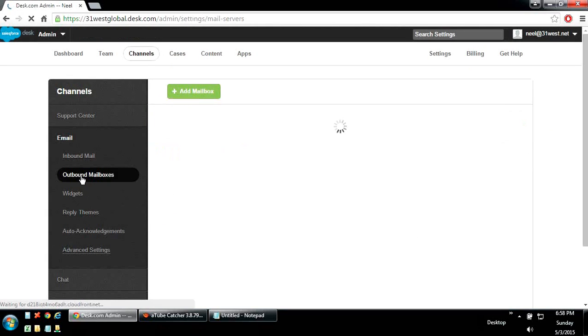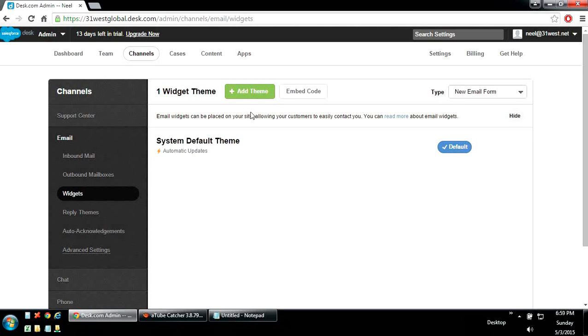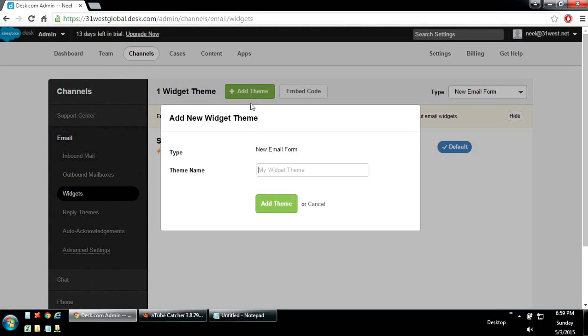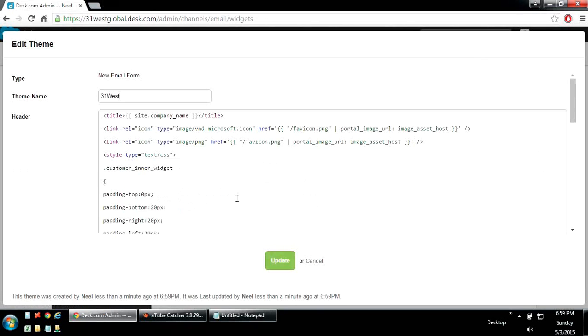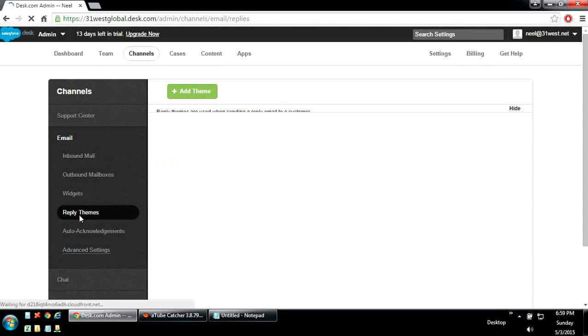Now, outbound mailboxes can be configured from this page. You can go ahead and add another outbound mailbox. You can add widgets from this page. In order to add a widget, you can just click on add theme. You can put in the name of the theme, 31 West, and add the theme. You can manually update the header and body of the theme and click on update. Similarly, you can change the reply theme as well.